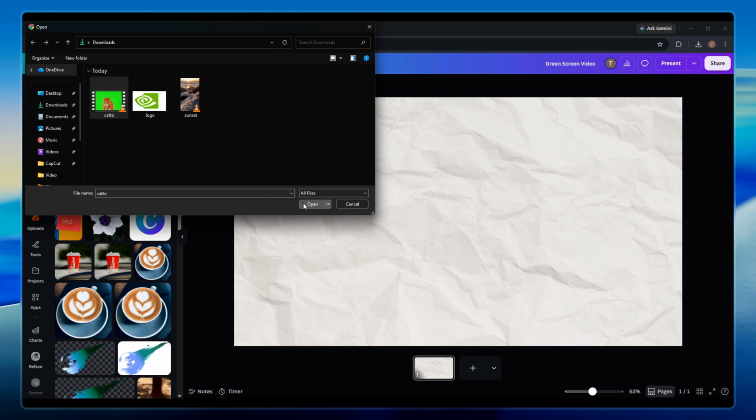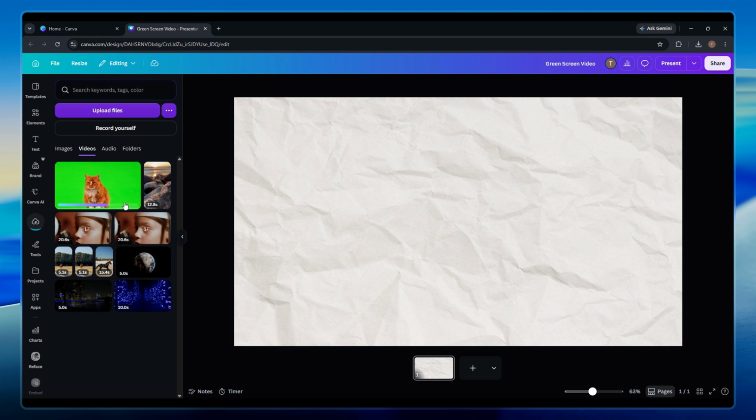Now you'll need to wait for the video to finish uploading. Depending on the file size and your internet speed, this might take anywhere from a few seconds to a couple of minutes, so be patient while Canva processes your footage.